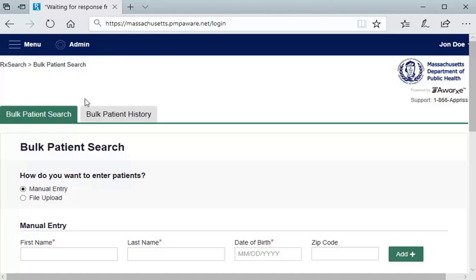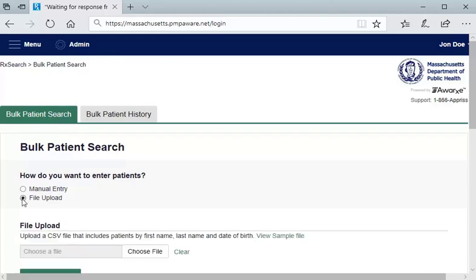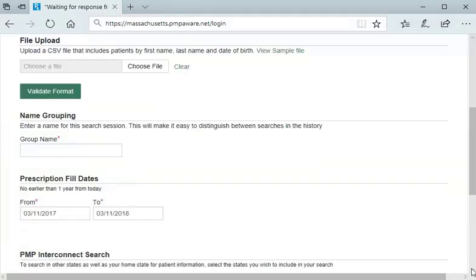In the file upload approach, you upload a spreadsheet with patient information, validate the file format, and then run the bulk search. With either approach, you need to give a group name to your bulk search so that the system can keep track of it. As when setting up a search on an individual patient, you have the option to narrow the date range for the search from the default of 1 year, or include additional states in the search.